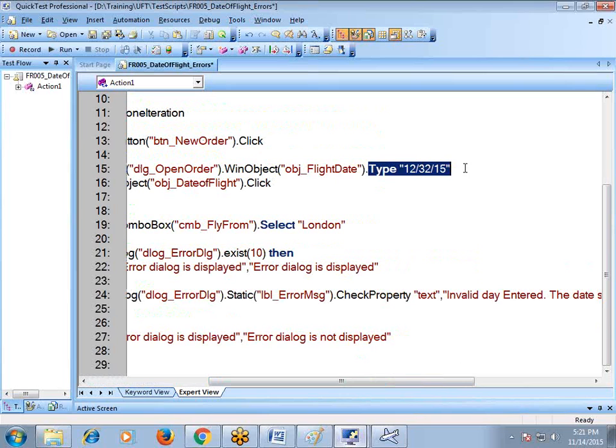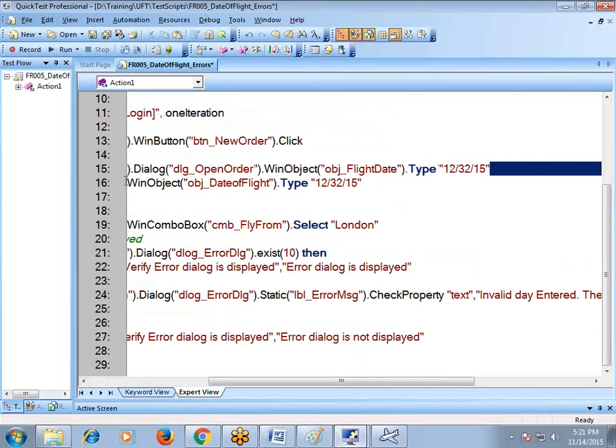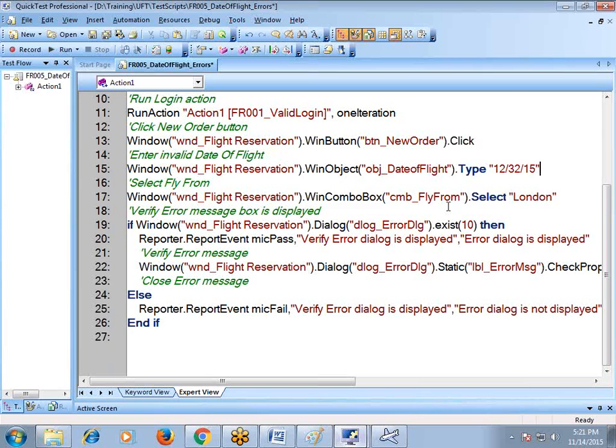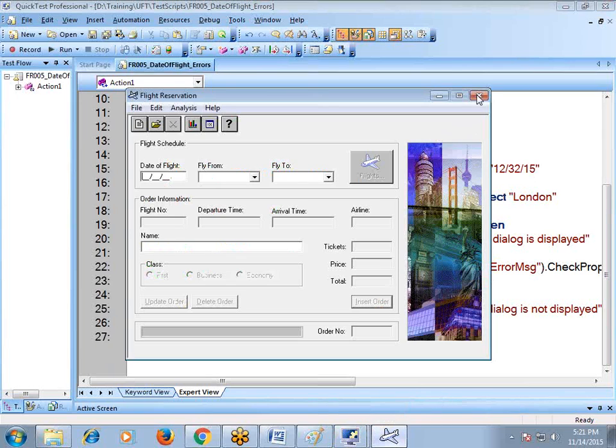Then use same method. Type. Now remove this statement. Okay. Now save it and run. It should run.